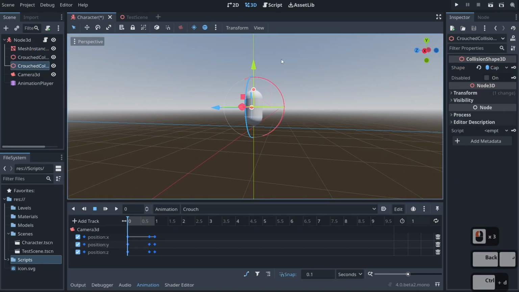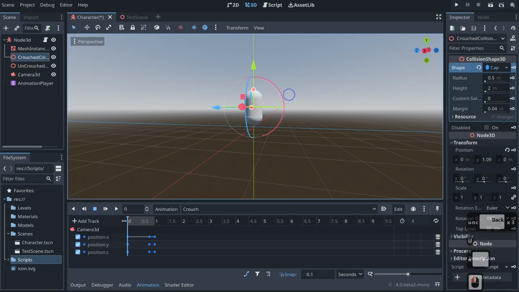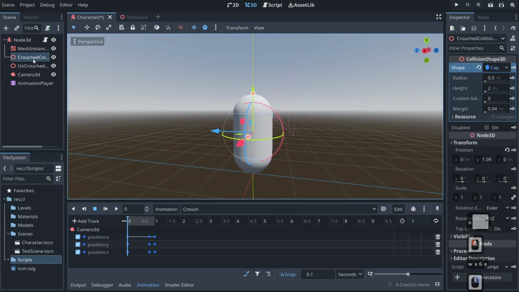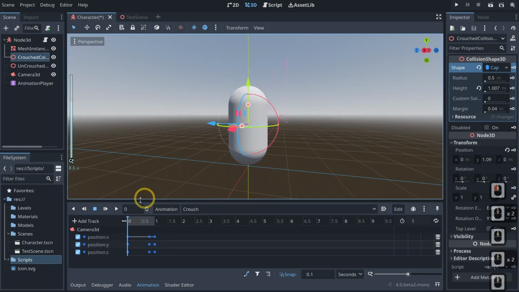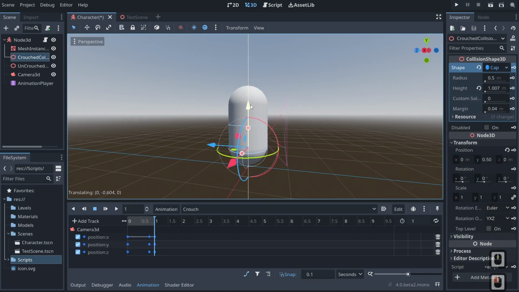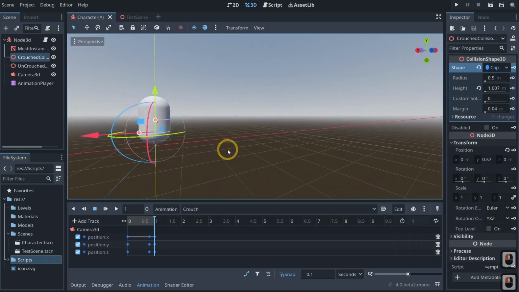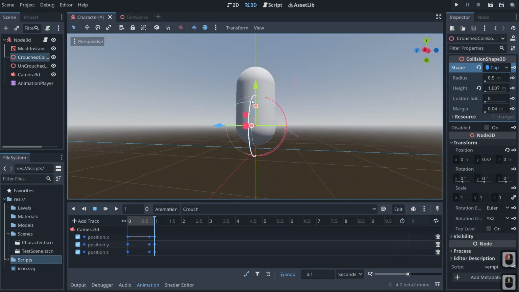And then we can just duplicate that and have this as uncrouched collision shape. And actually, this crouched collision shape should probably be changed. So we have our collision shape for when we're crouched. Let's just drag this guy down to make it nice and small. So if we drag this up where our camera is, if we drag this guy down, that's about right for our actual collision shape.